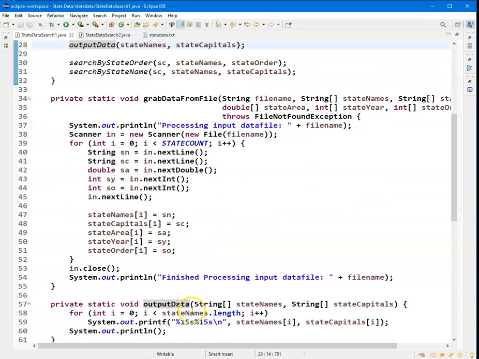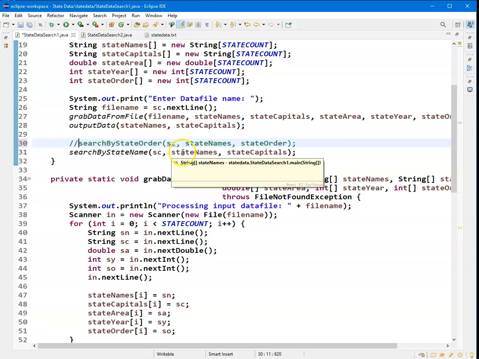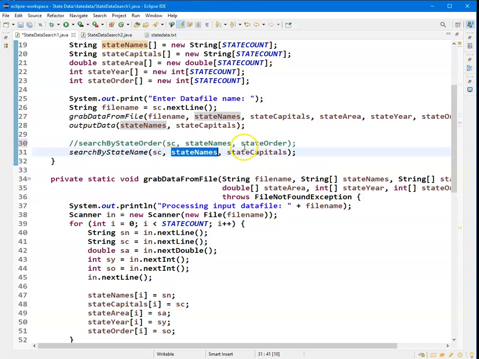We know how to print out an array. That's no big whoop. But now what we're going to do is say, well, search by state order. Nah, let's not even do that yet. Let's search by state name. Let me comment that out. We're going to search by state name, where I'm going to pass it in the names and the capitals array.